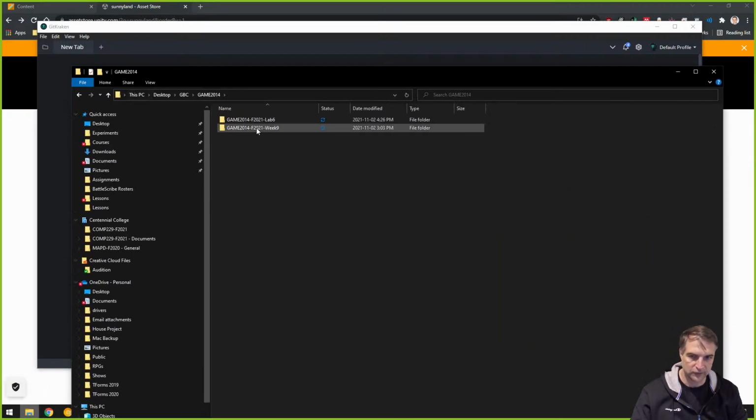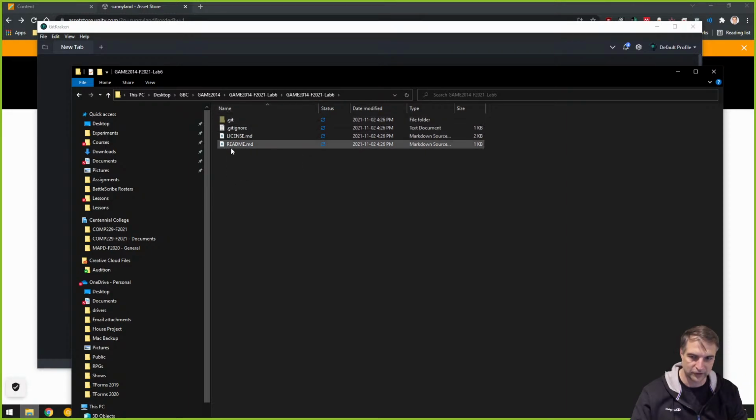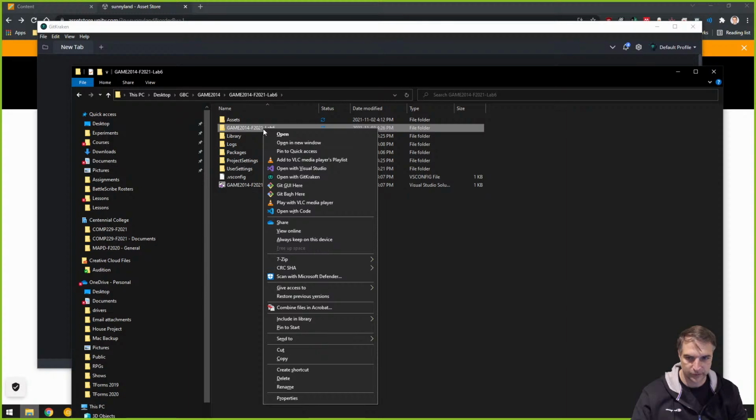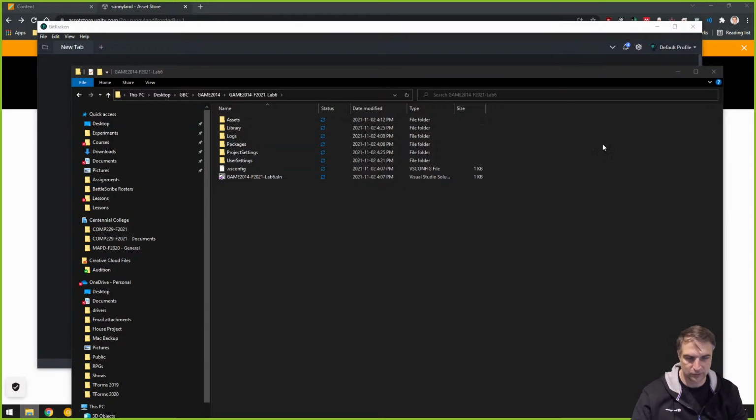So this is what happens if you just do that. Lab 6 has a Lab 6 thing in it. And inside there, you have your git ignore and all that stuff, right? And that's not what we wanted. We didn't want this at all, right? What we wanted is for it to be here. That's why we had to do it the other way. So let's delete this and just do it one more time.